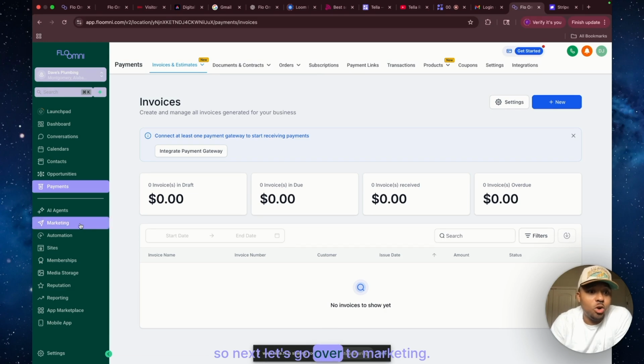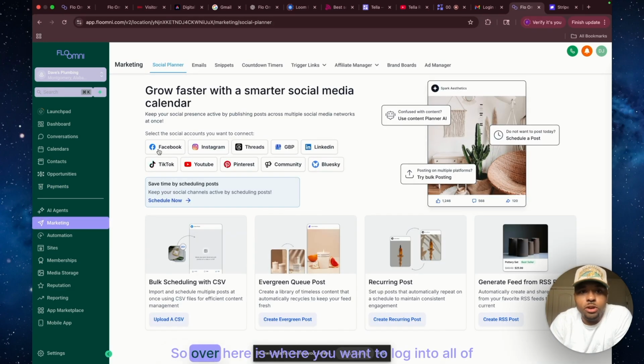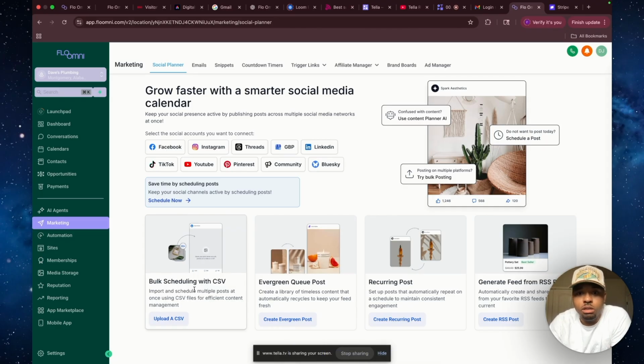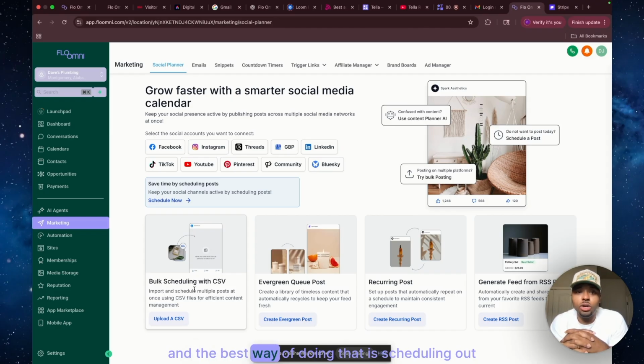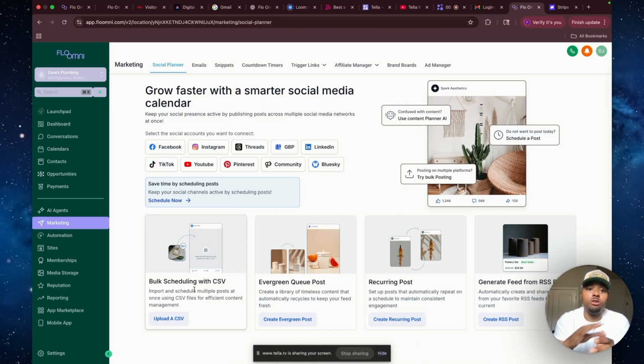Okay, so next let's go over to marketing. Over here is where you want to log into all of your social media. You'll be able to create your scheduled posts on social media, because the thing about being a business owner, you want to create more time for yourself. And you also have to be able to promote your business. The best way of doing that is scheduling out these posts, whether it's creating recurring posts and just putting a bulk of information out across multiple social media mediums.